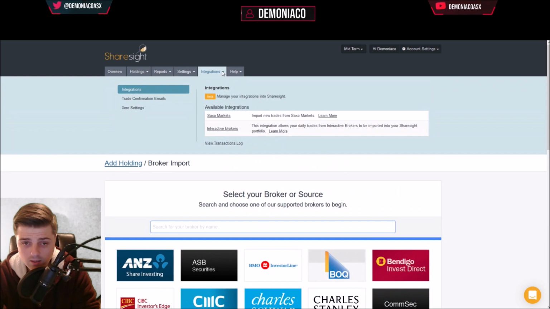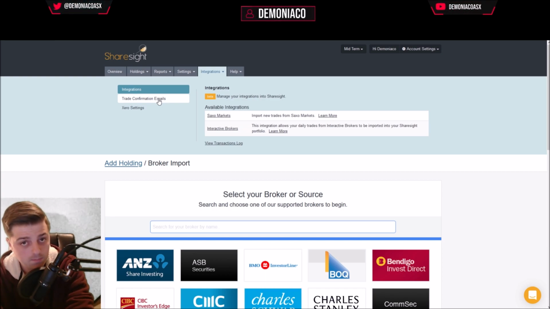Now, the real cool thing is the integration component. You can do trade confirmation emails: whether you get them in your email and then forward them to a specific email, Sharesight will give you your unique email account, and you can forward your trade confirmations to that account, and it will automatically update your Sharesight holdings, which is super handy. Or you can update your brokerage account and set the email address to the Sharesight one, and you've got your own little personal inbox as well, so nothing gets lost. You don't have to manage anything. It's all done automatically, which is super helpful.